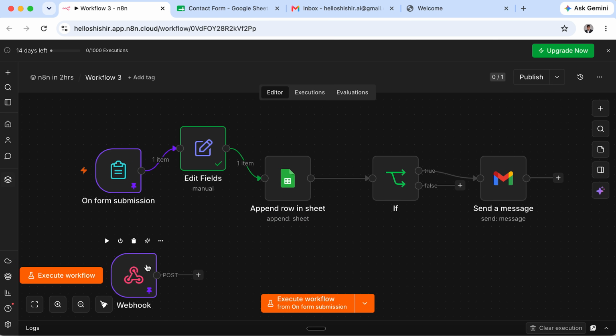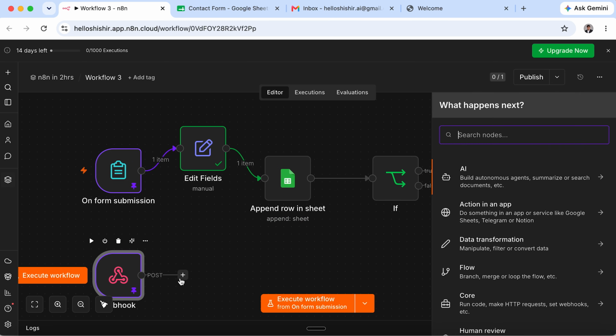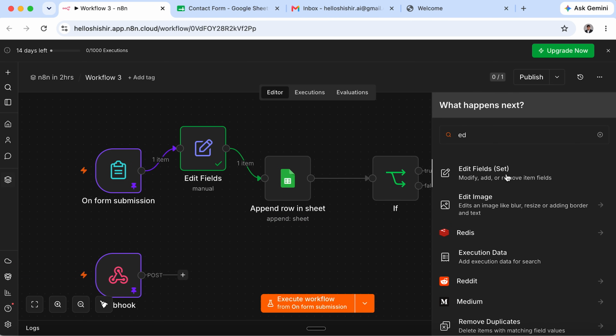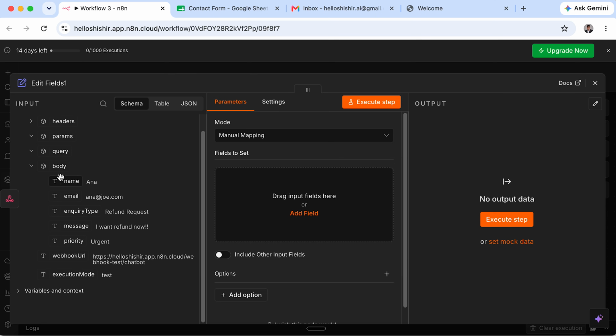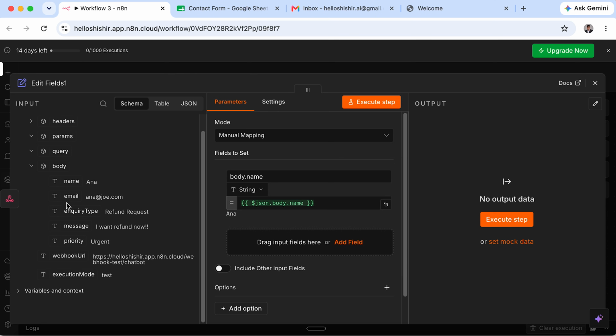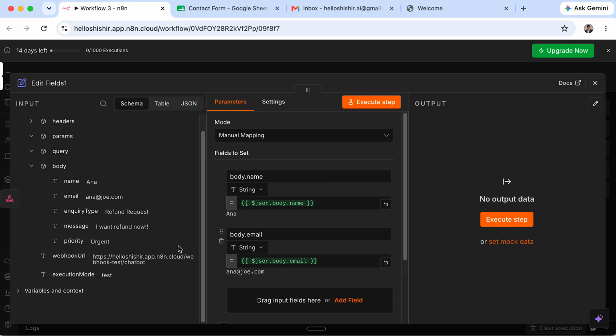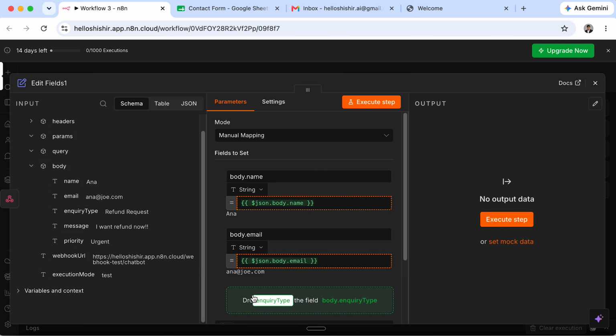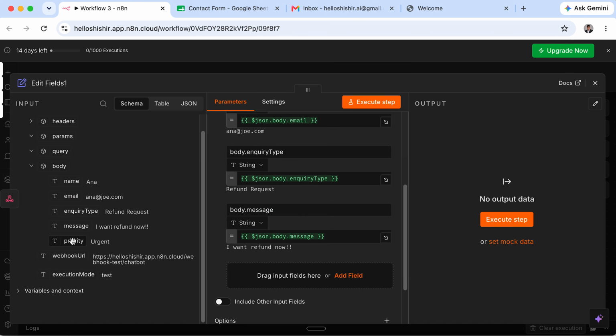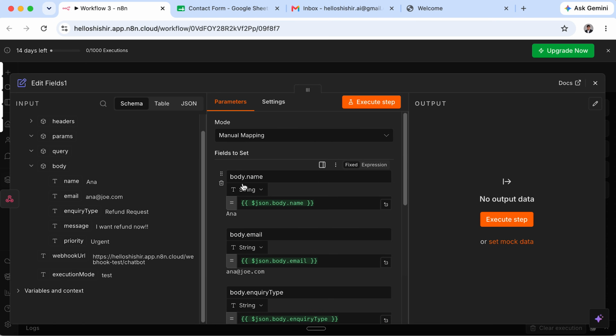Now let's do the same for the webhook. Add another Edit Fields node. And let's drag the data from the webhook that we need to map: Name, email, inquiry type, message, and priority. We need to do some editing here.